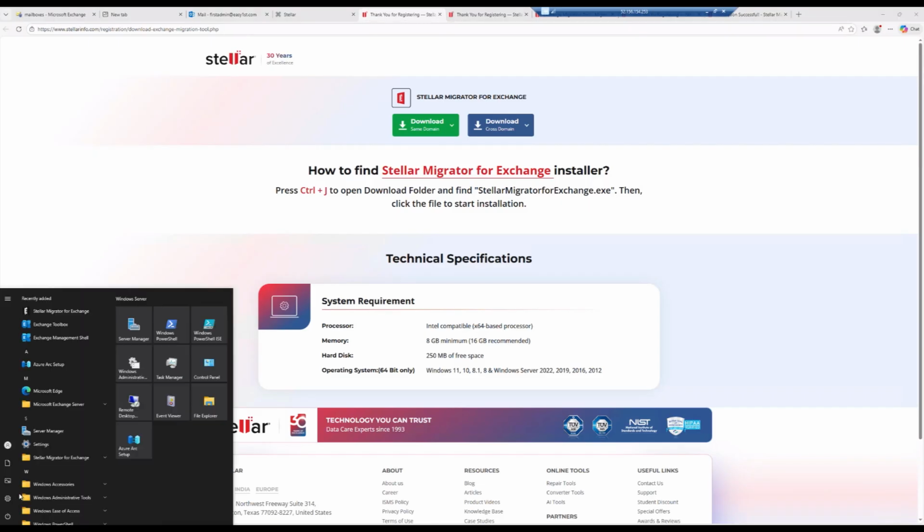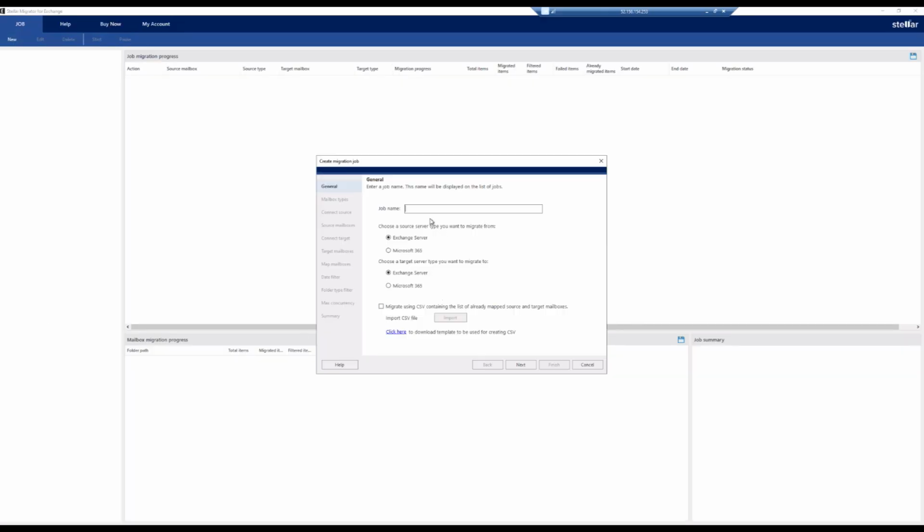In this demo, let's open the Stellar migration tool. You see this prompt opens, and for this demo I am going to give a name. You can give any name as per your requirement or your choice. In this demo I'm going to migrate from a local Exchange server to Microsoft 365. This is what the demo is all about.